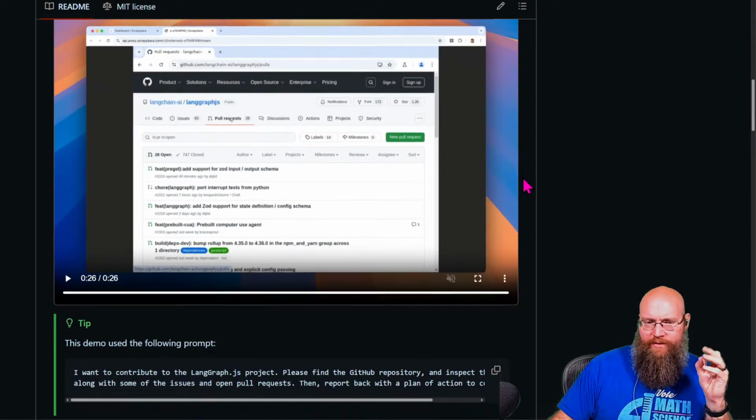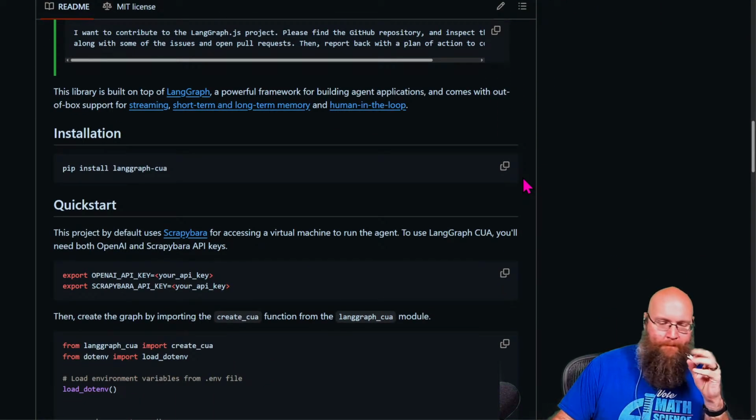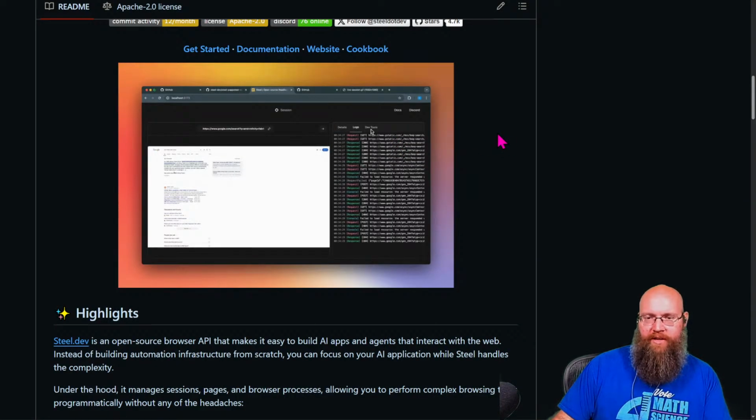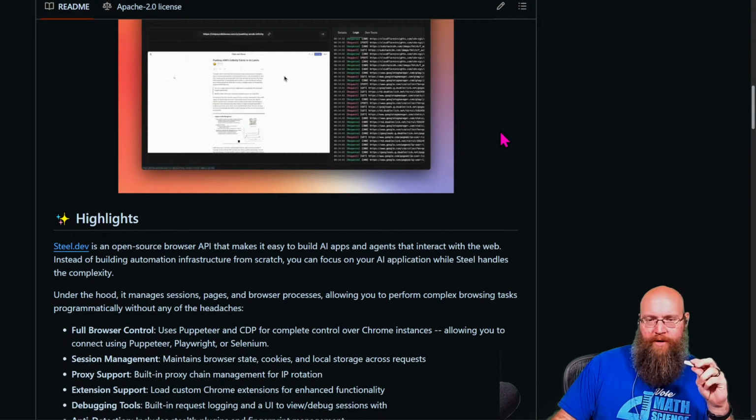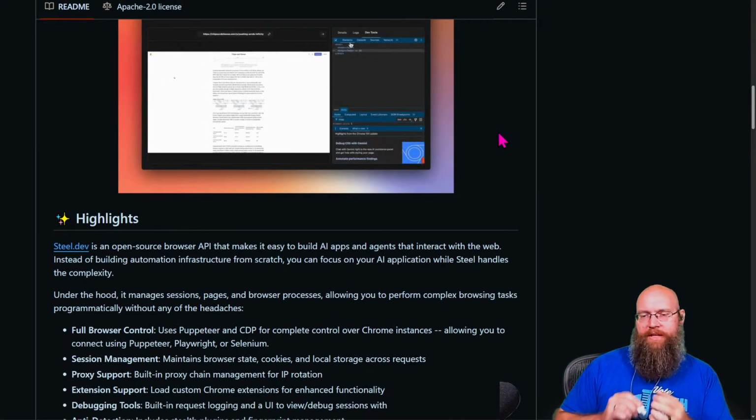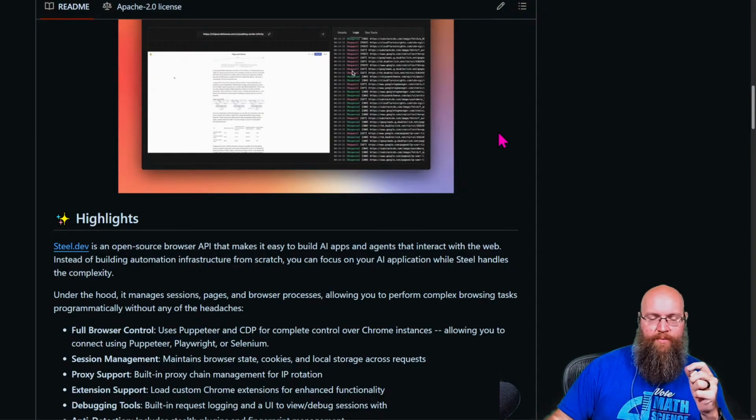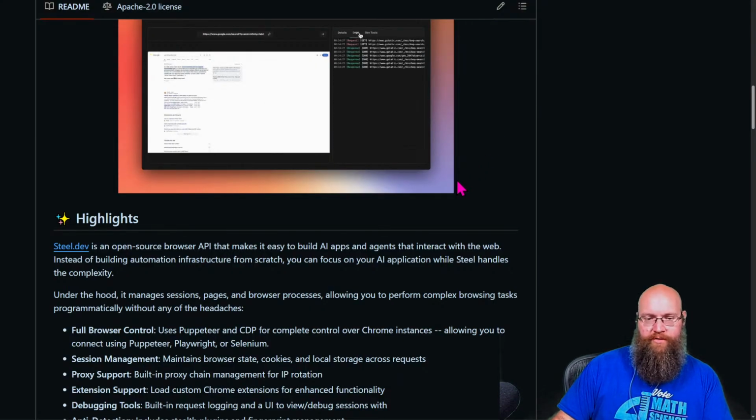I like the idea of what it's doing here. Let's look at this Steel browser again, because I only got to look at it for just a second. Let's see. Browser API that makes it easy to build AI apps and agents that interact with the web instead of building automation infrastructure from scratch.